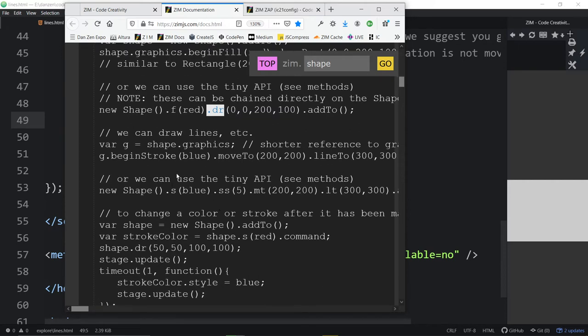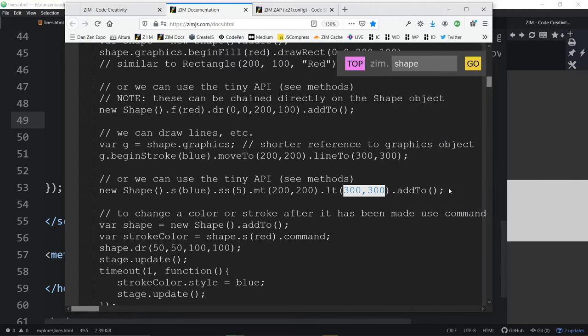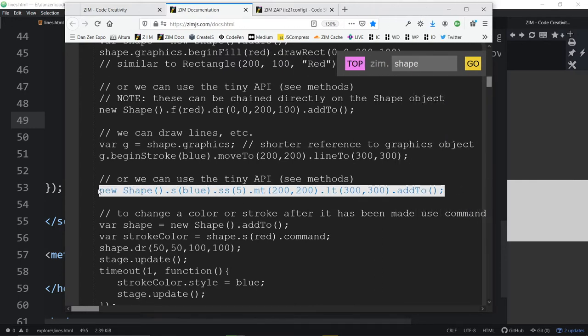In ZIM, we've shortened it so you can draw these things. That's a stroke color and a stroke style. Yay, this is a line. We're going to move to this and we're going to align to that right there. And then we're adding it. So all of that will draw us our line.